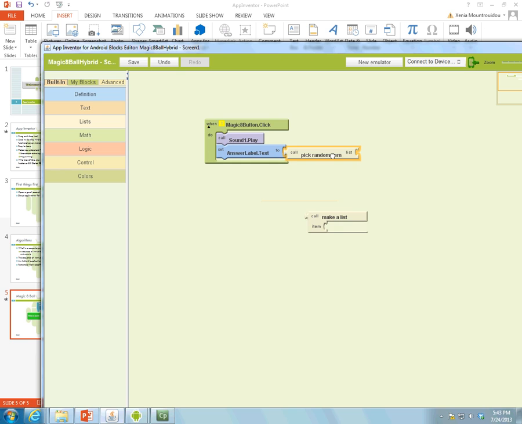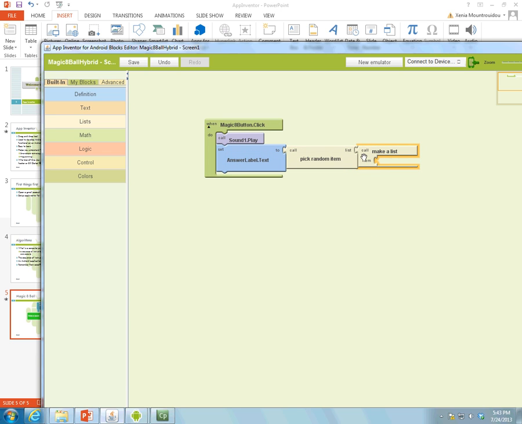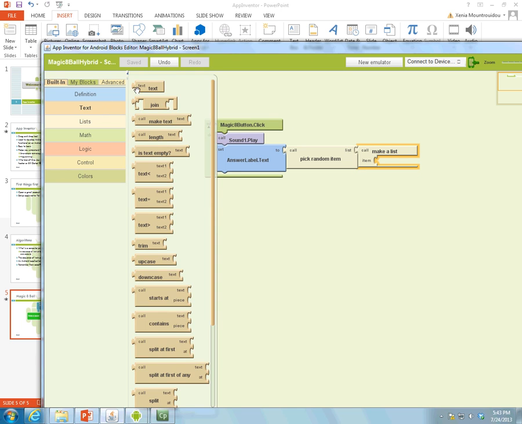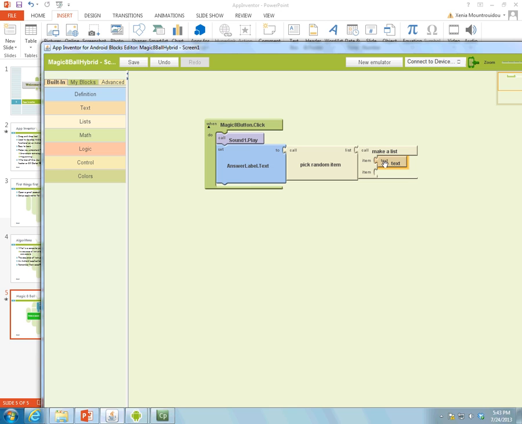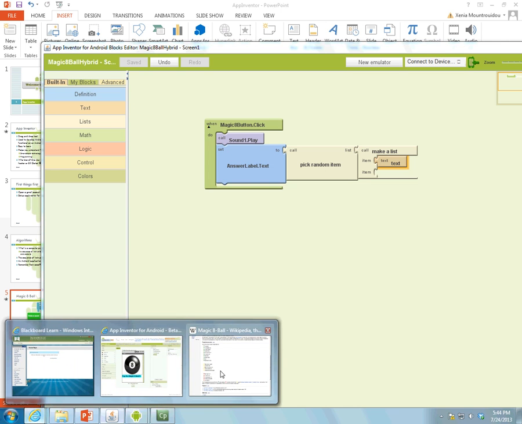So now let's just start putting this together. So first I'll have to pick a random item from a list. And I'm gonna have to make that list now. And what will this list have? Text. It will have text. And as you can see, when I add some text, the list is dynamic. It adds more items, which is perfect because that's exactly what I want. I want to have multiple items.